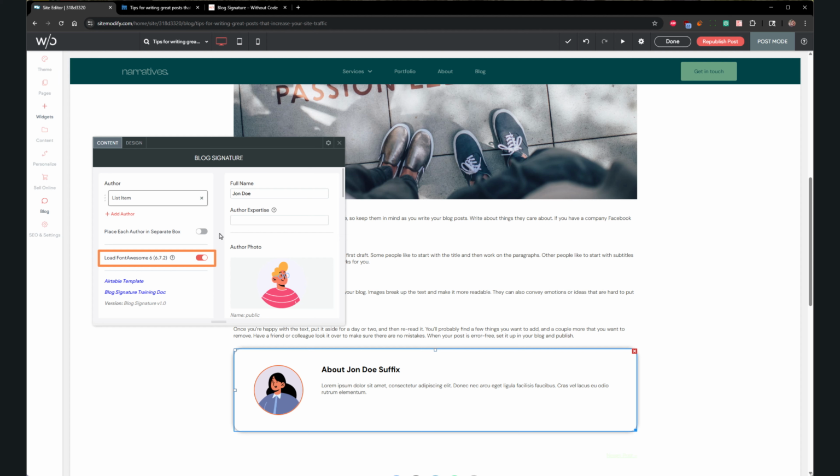We have the Load Font Awesome 6 toggle. This is required for the social icons to be working properly. If you don't use social icons, you can safely disable this option. Airtable hyperlink. This link opens the Airtable template used to create your blog signature collection. And blog signature training doc. This link takes you to the training guide for setting up and customizing the blog signature widget.